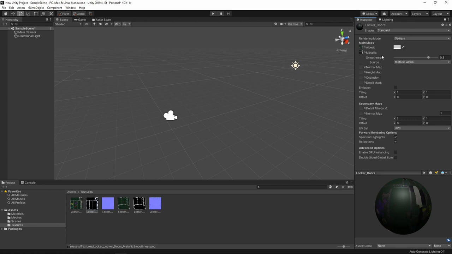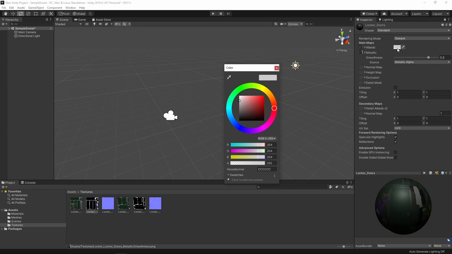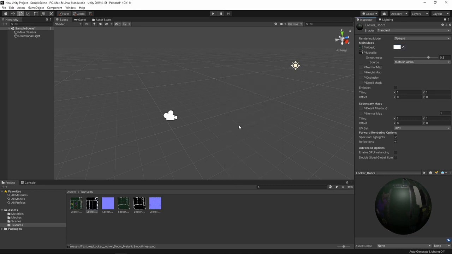And again, next to the albedo, you've got a color picker on there. Click on that and make sure that is pure white. So we just need to drag the little circle right up into the corner. Otherwise, it tends to tint the model and make it a little bit dark for some reason. Then we need to drag the normal map in there. And that's our material set.